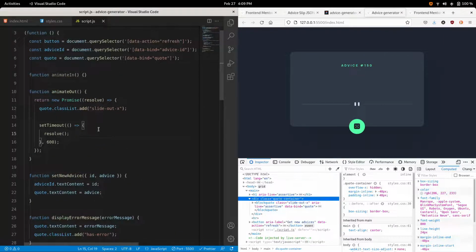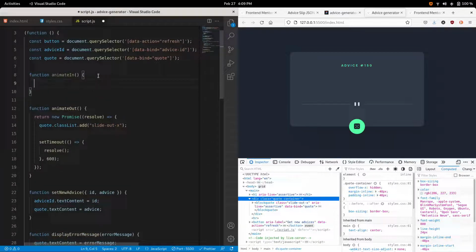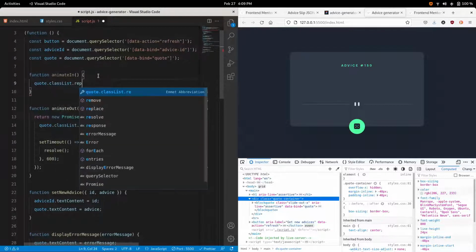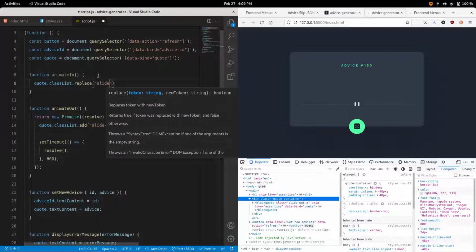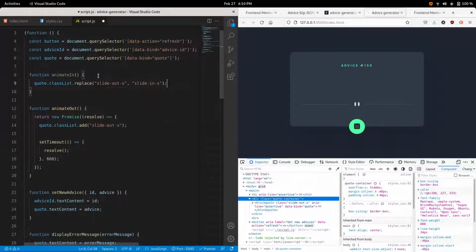The next step is, I think, to animate in. So what we have to do is we have to replace our class name from slide out X to slide in X, which means that we can say quote.classList.replace. And this classes API is really awesome. It is making working with classes in JavaScript really, really easy. So we can replace the slide out X with our slide in X instead. It's awesome. Let's leave it at that for now.